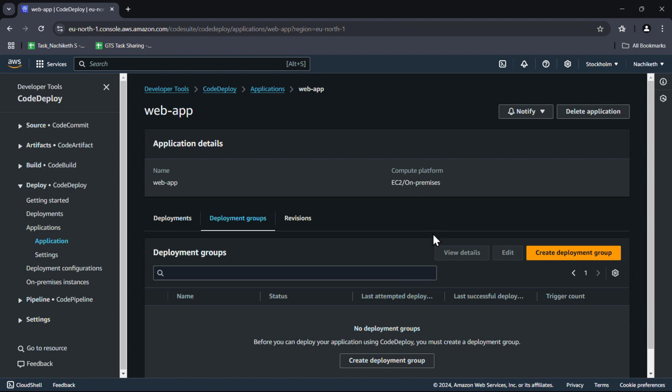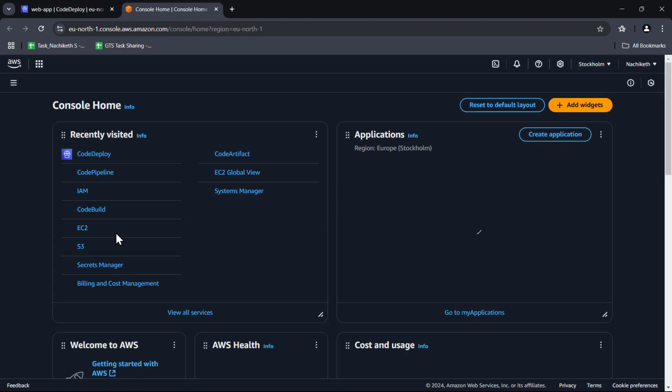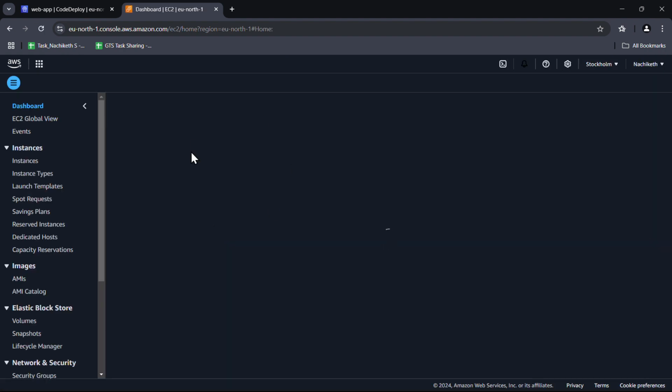So now, before we go and create the deployment group, we have mentioned here in which platform we thought of deploying our application, that is EC2. So before we deploy to the group, we need to have an EC2 instance running, right? For that we shall go and create the EC2. Just come here and type EC2, or if you have recently visited, go there.